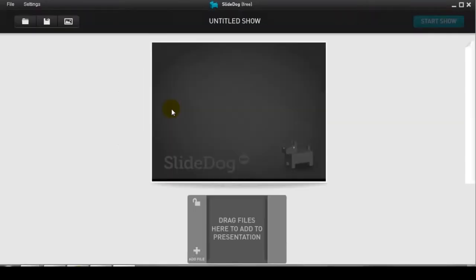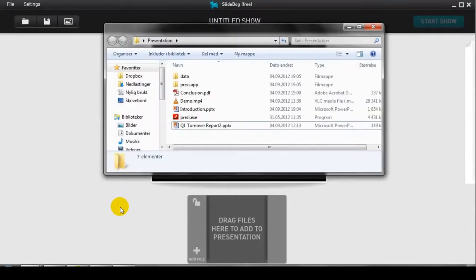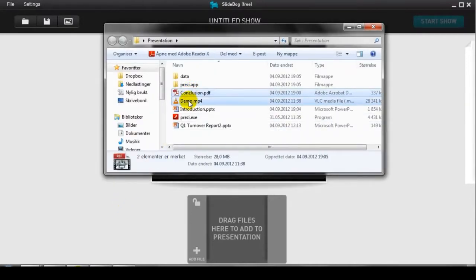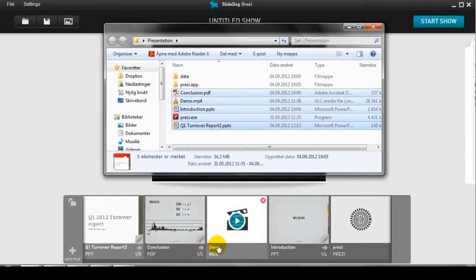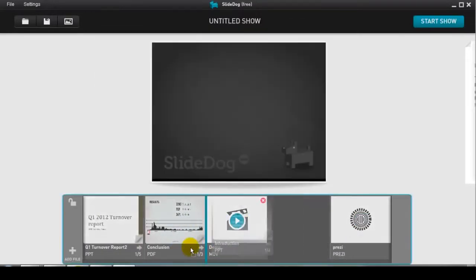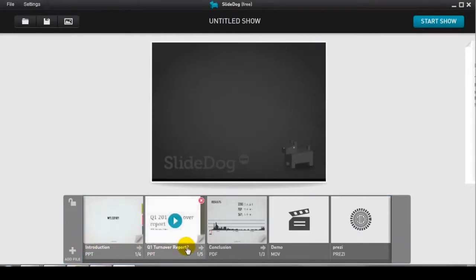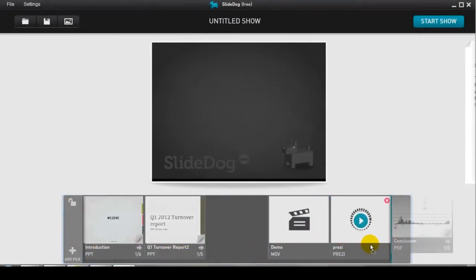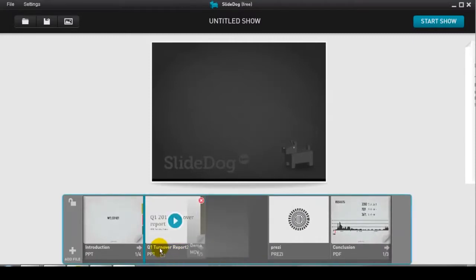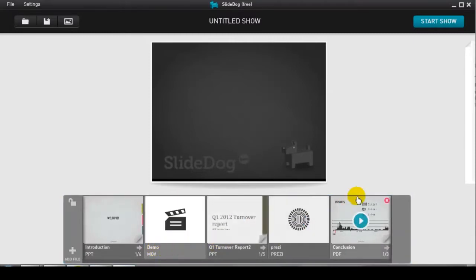What you see here is the basic skeleton of the program, just the empty interface with no content yet. To get started, let's drag some files into the playlist. So now all my files are in the playlist, but they're not in the right order. Let's change that quickly. There, that's all there is to it.